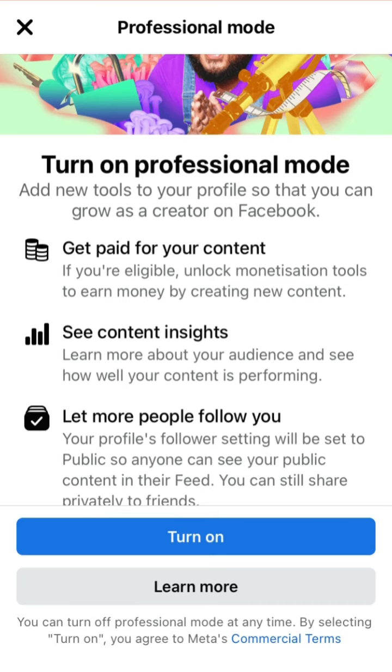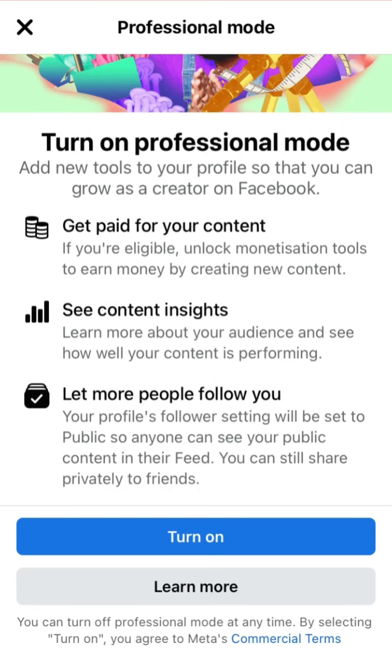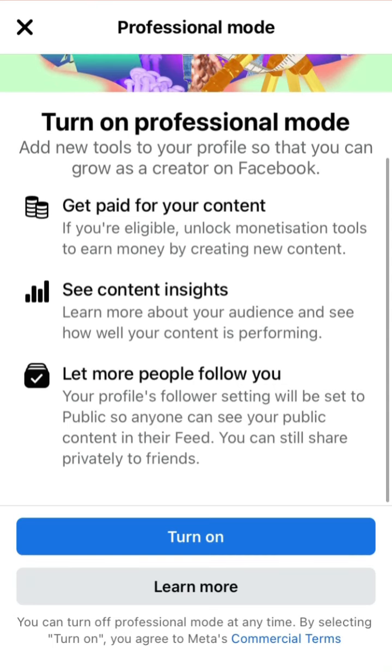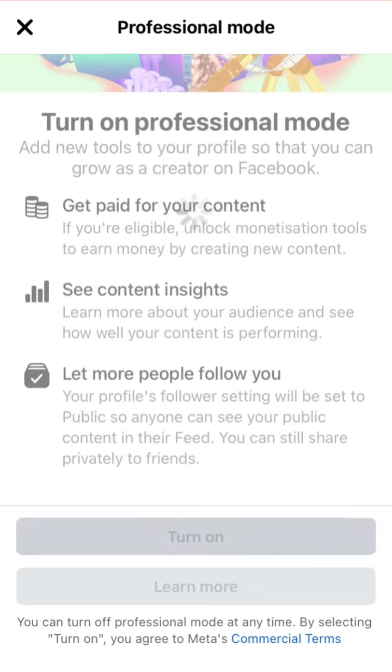Do you get it? Secondly, you see content insights. Learn more about your audience and see how well your content is performing. You are going to see how many people this content is reaching on a daily basis. And the last one is see more people follow you. You'll be able to see the followers as you upload your daily products in this professional mode. So all you want to do now is click on turn on.